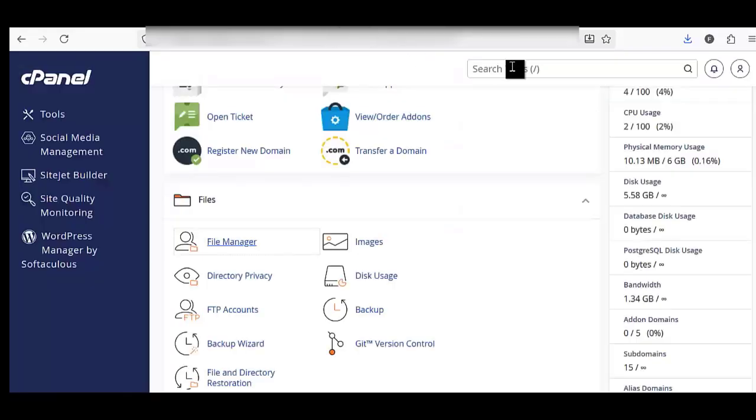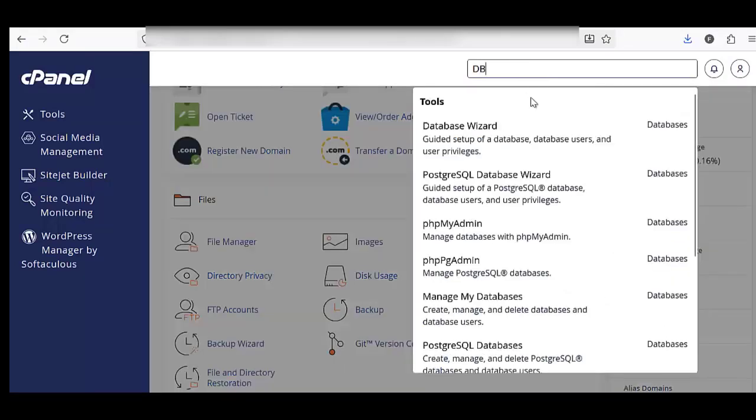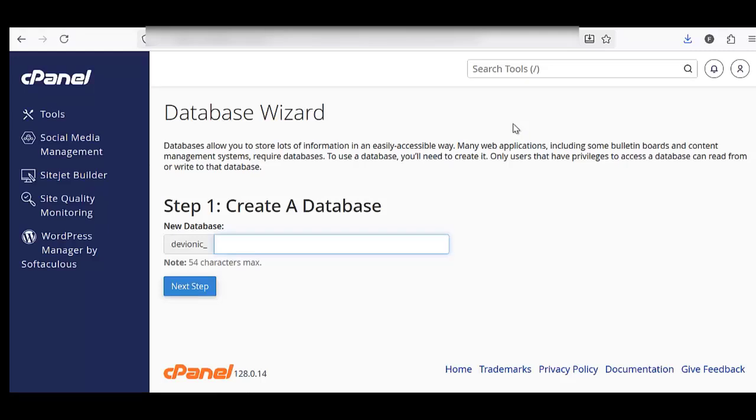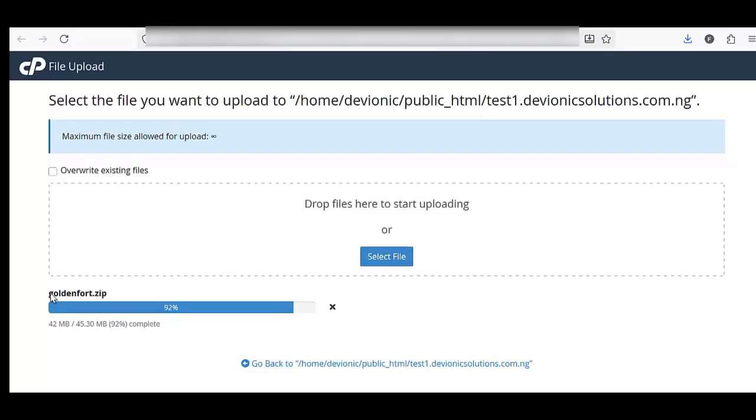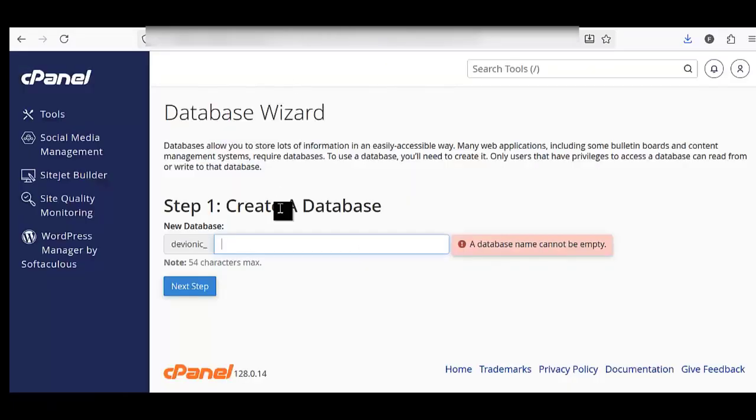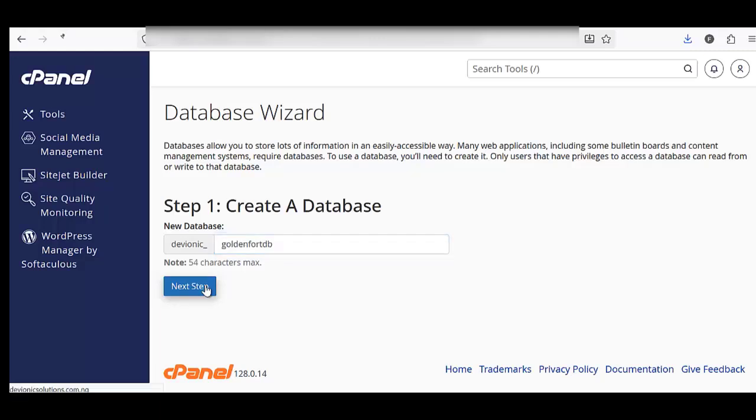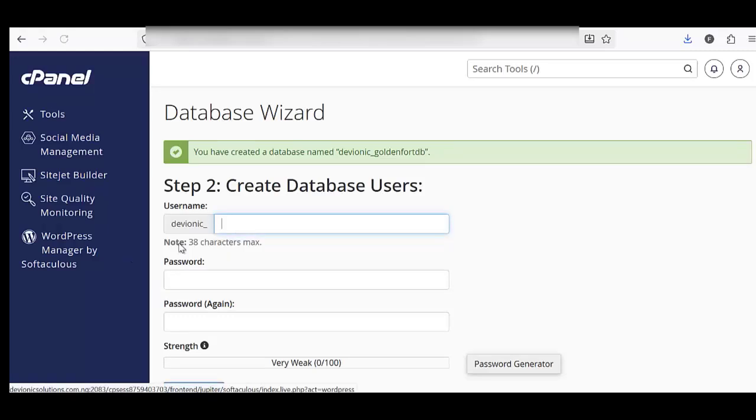To create a database, come back to this page that you are seeing right here. Search for Database Wizard, this particular one right here, and click on it. For your database name, you can either use DB or whatever name you want to use. Let me use the same name, Golden Frost, and put DB to it. Just copy that. Next step. That's the database name, so you can put whatever name you want.